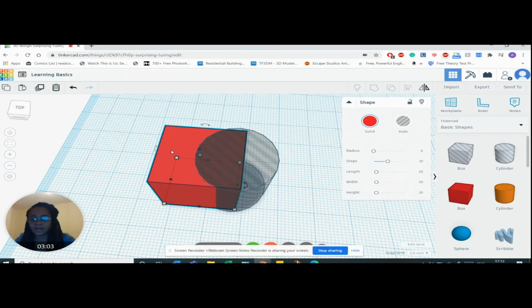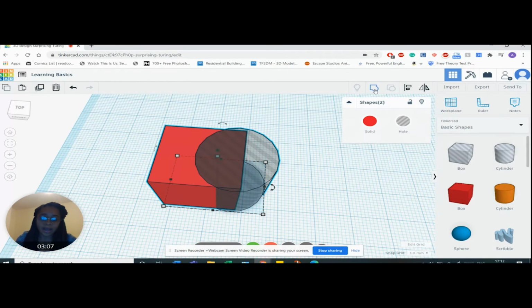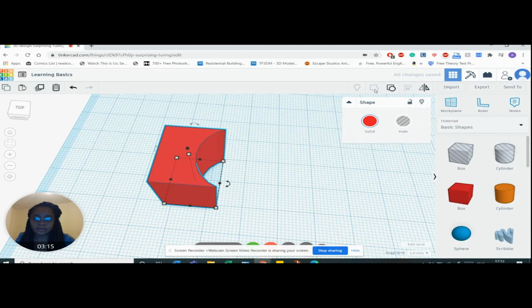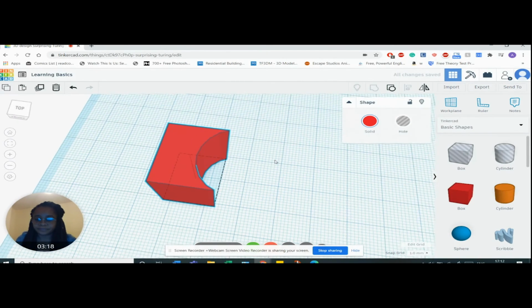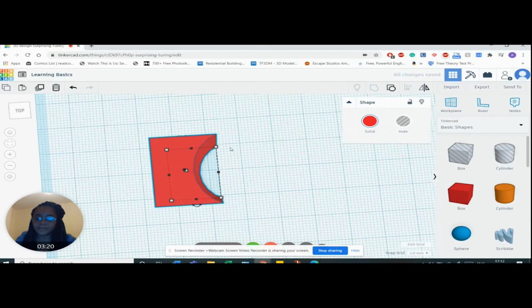So what I'm going to do is highlight the solid shape first and then the transparent one, and I'm going to press this up here, Group, or you can press Ctrl G if you're on Windows. Then it will cut away the shape, and you have a perfect shape missing one side, like a Cookie Monster ate it or something.